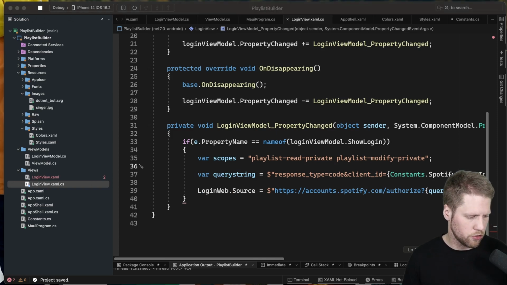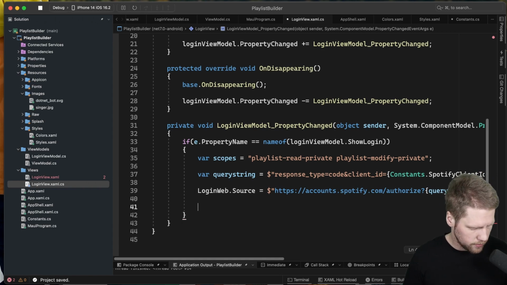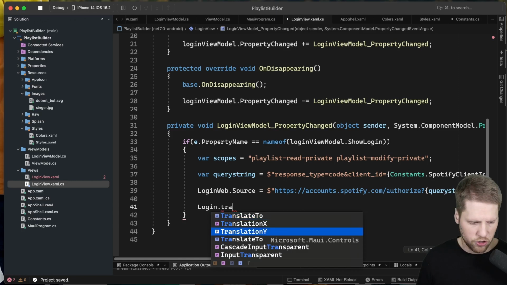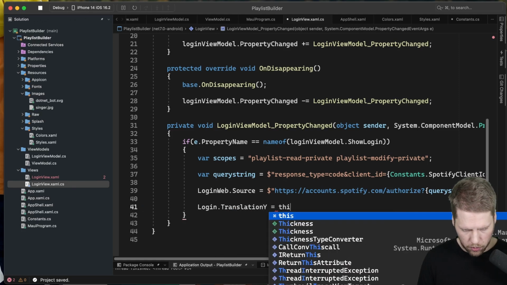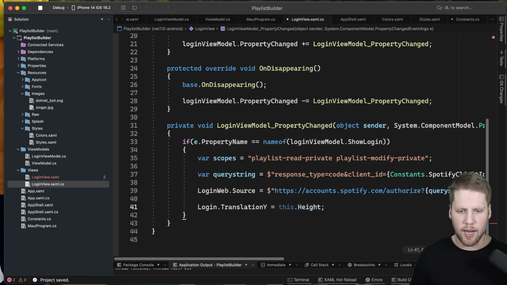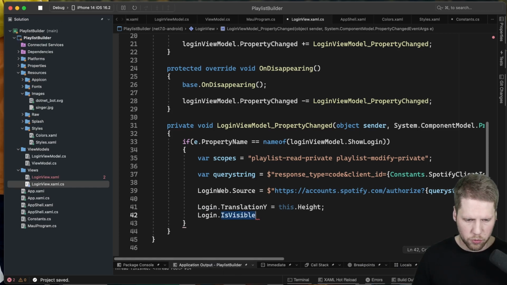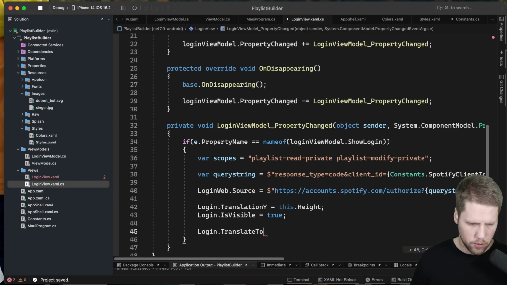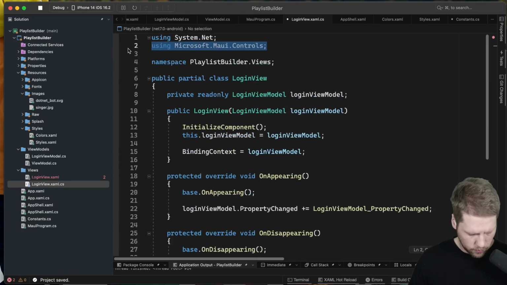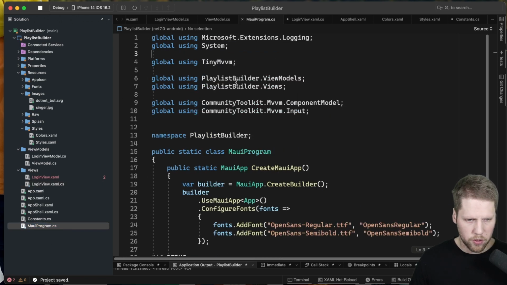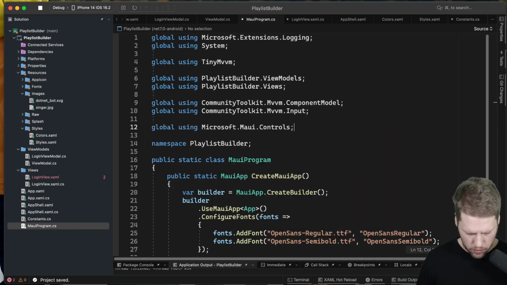So now it's time to start the actual animation. So let's say login dot translation Y is equal to height, because we want to hide this view first so we can animate it up. And when we have done that, we can set it to visible, because it will not be visible anyway, because it's below the screen. So, and now we can do a translation. So login.TranslateTo, and that requires another namespace. So we add that one to the global usings too, like that.